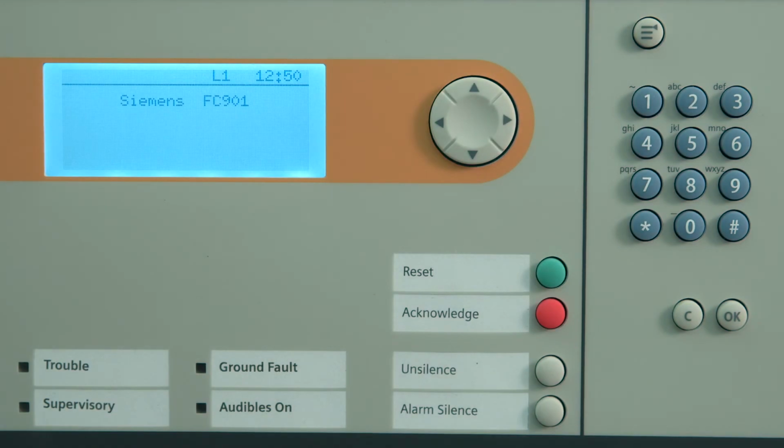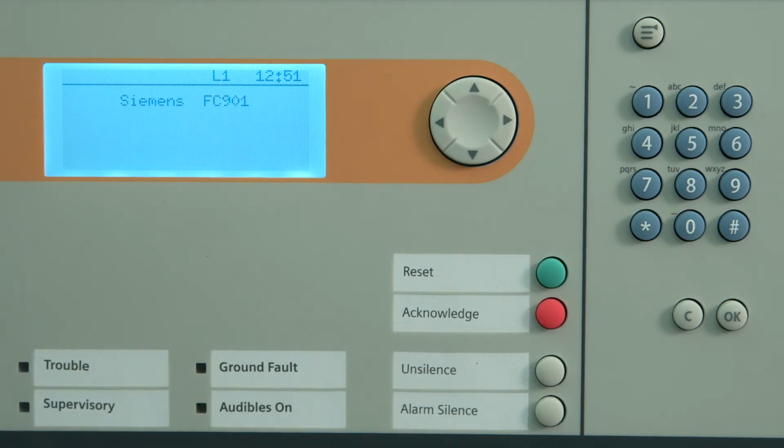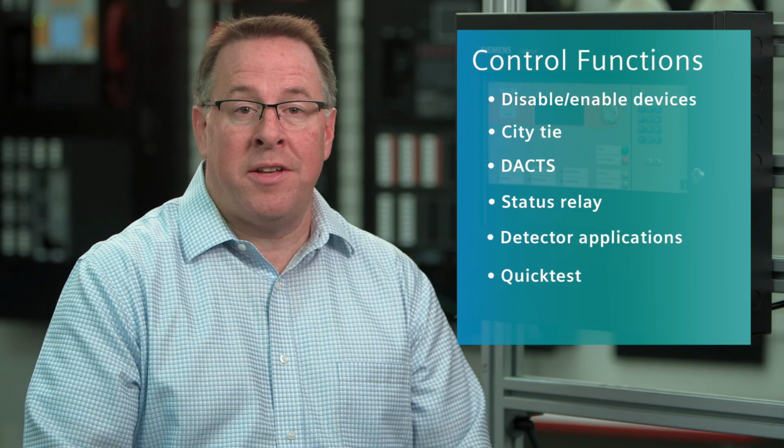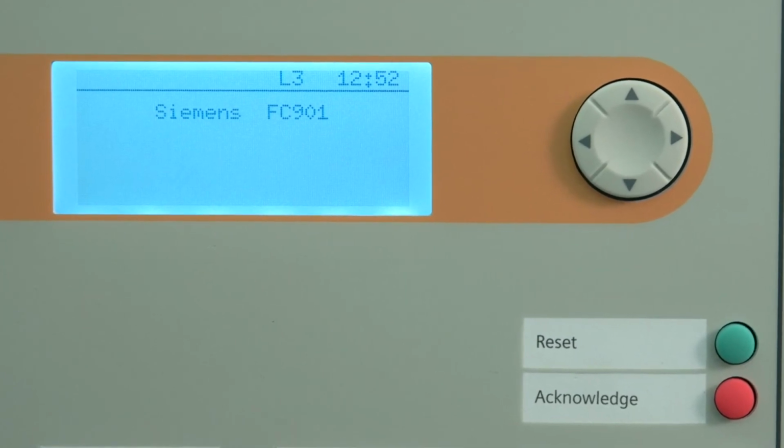The FC901 panel has 3 access levels. Level 1, which is shown on the top line in front of the time, is the default user. Level 2, which should be reserved for authorized technical users, provides control functions such as disable and enabling of devices, city tie, DACs, status relays, detector applications, quick test, and setting the time and date. Level 3, which is reserved for authorized technicians, encompasses all Level 2 rights, along with editing device labels and system labels and changing passwords.